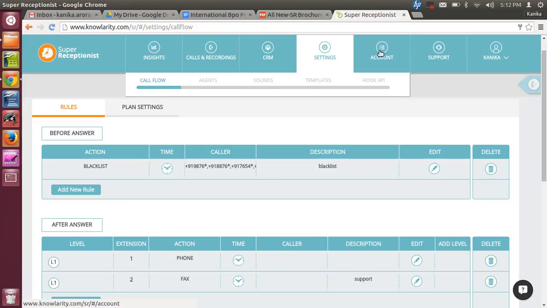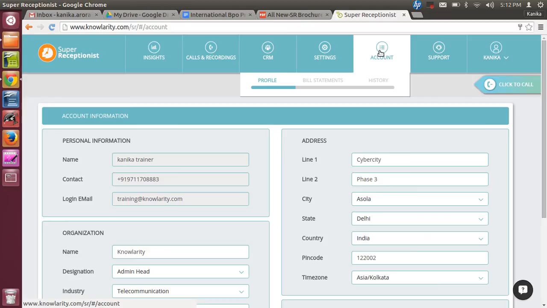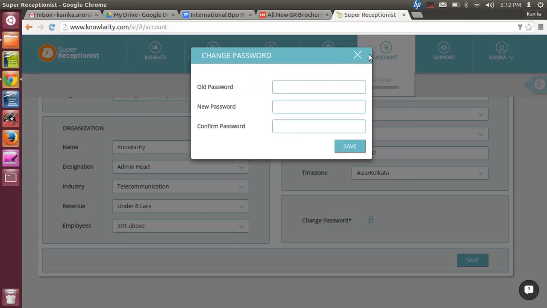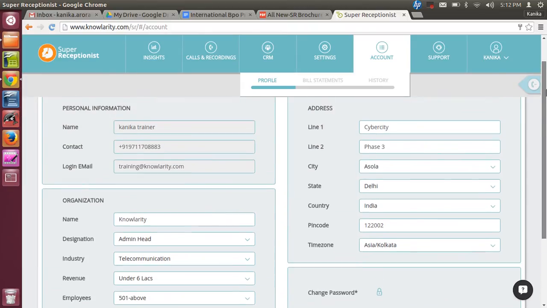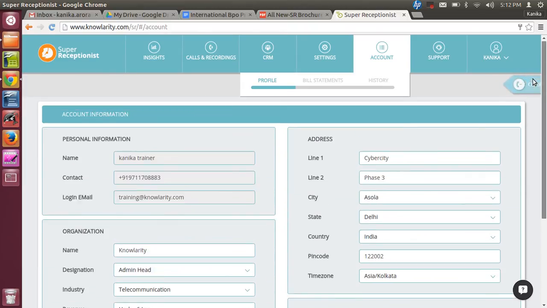Now next is account. In account we have profile. If you want to change the password of your SR account, you can change it by clicking here and putting in the password. The basic details of the client, the account information, personal information, organization, and address are updated here.